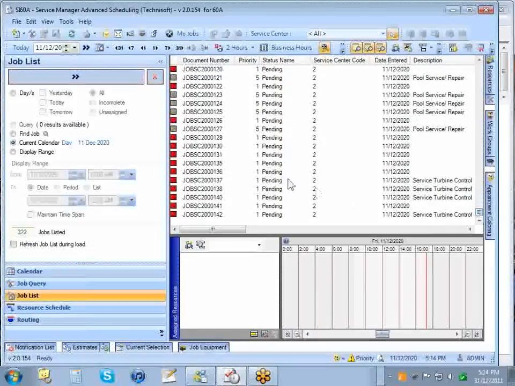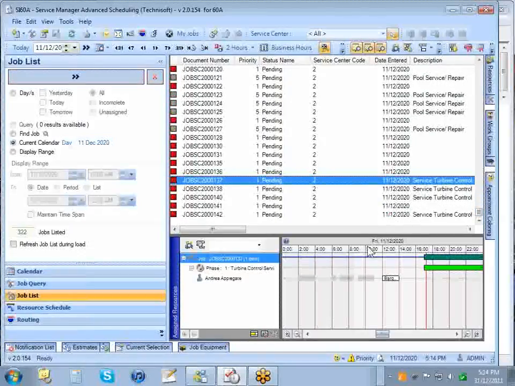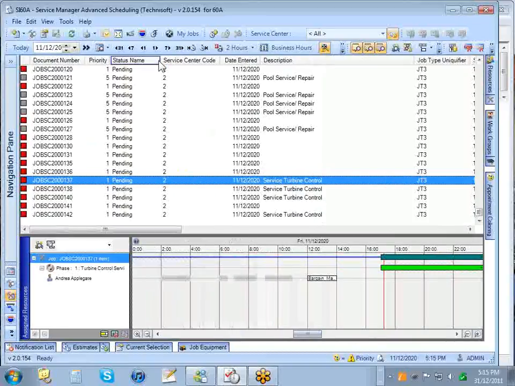I'll scroll down and we'll pick up job 137, which is one of the jobs we've been working with in previous training videos. Let's minimize the navigation pane to get more screen real estate. And you can see there I've minimized the navigation pane.